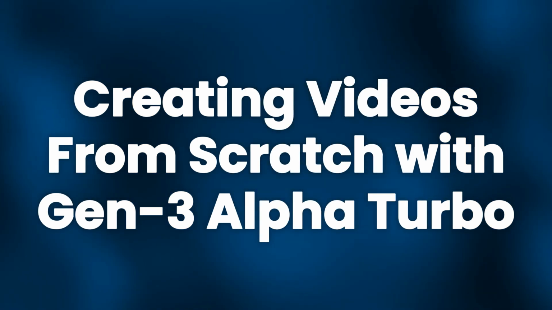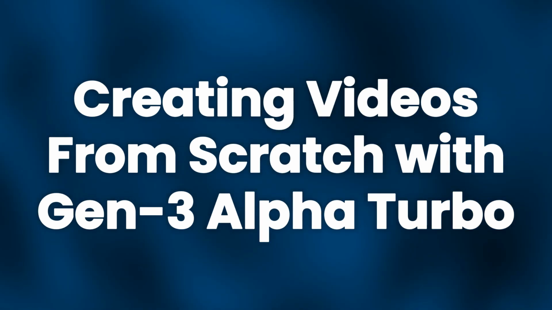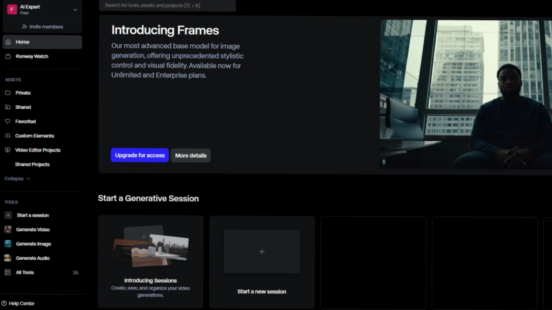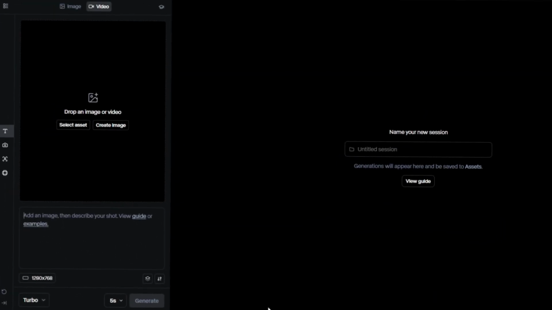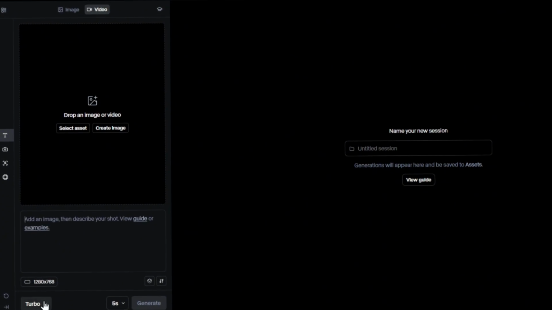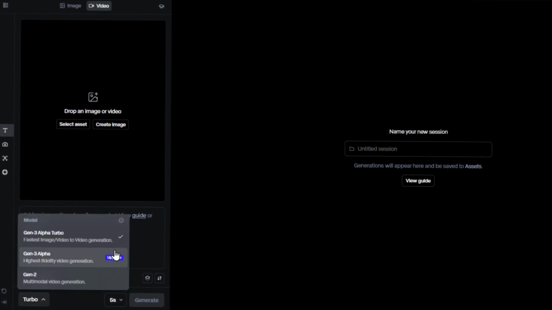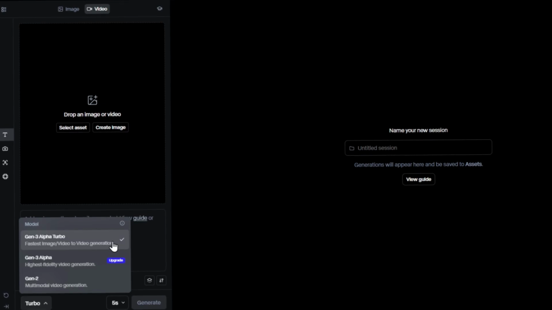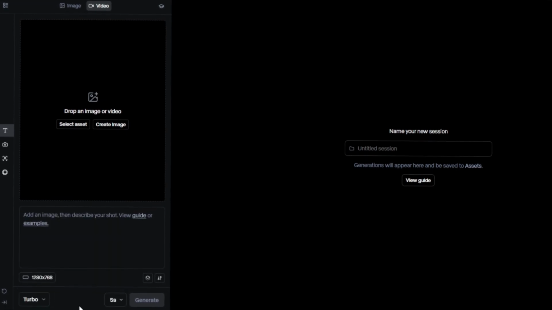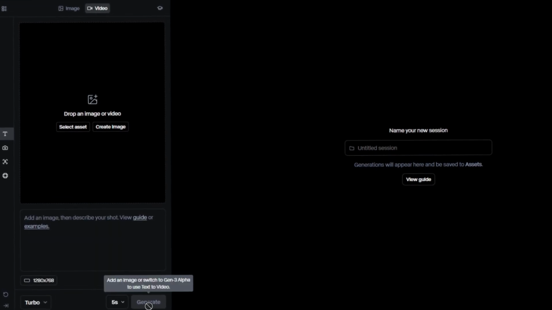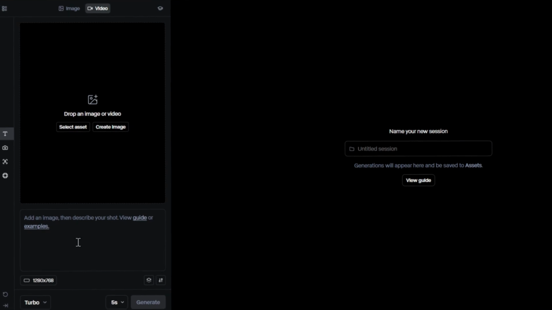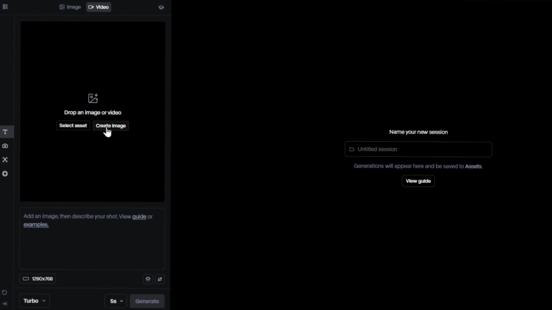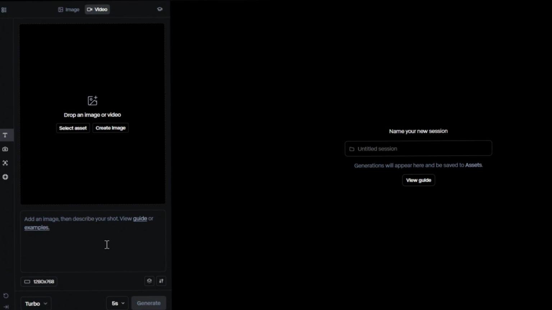Creating videos from scratch with Gen 3 Alpha Turbo. Now that you're familiar with the platform, let's get into creating videos. Runway offers several AI models for video creation, but we're going to focus on Gen 3 Alpha Turbo for this tutorial. Why this one? Because it's fast and ideal for getting high-quality results with relatively little input. The beauty of Gen 3 Alpha Turbo is that it can take an image or a video you provide as a reference and generate a whole new video based on your description.